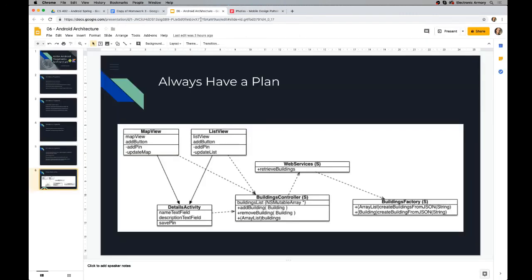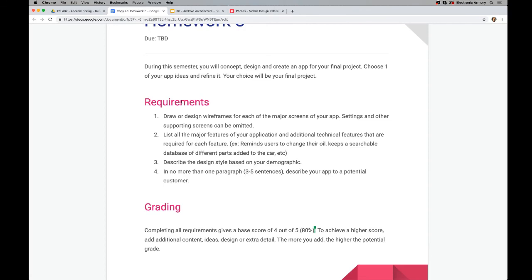So anyway, for number 3, describe the design style. When you do your wireframes, they don't have to be stick figure type stuff. You can get a little bit more specific.